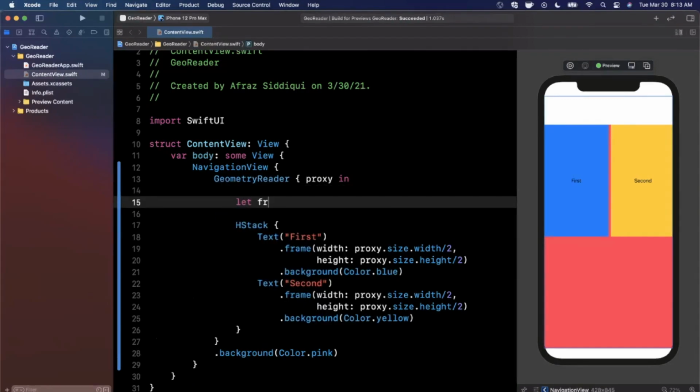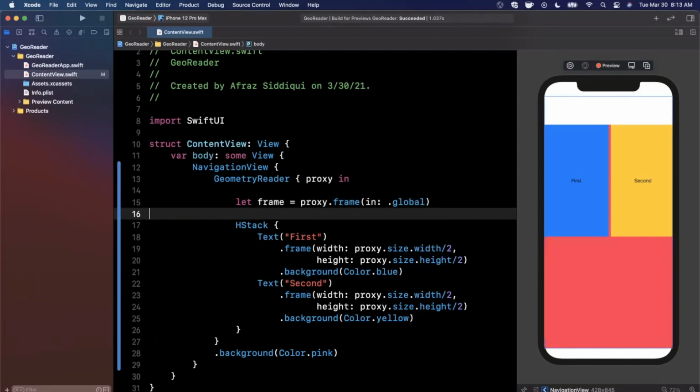So I'm going to say let frame be proxy.frame, give me the frame in the global coordinate space. Now you saw there the autocomplete loves to never cooperate, so if it's not popping up for you, just go ahead and type it out.